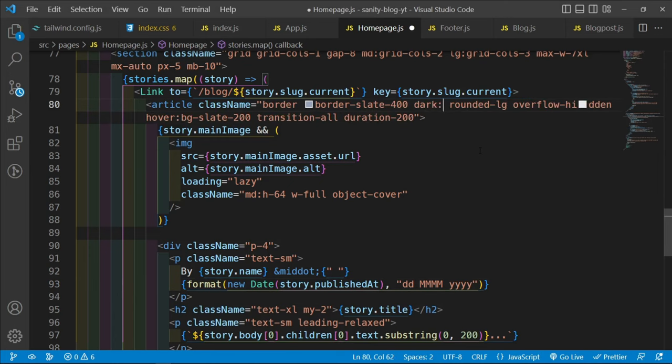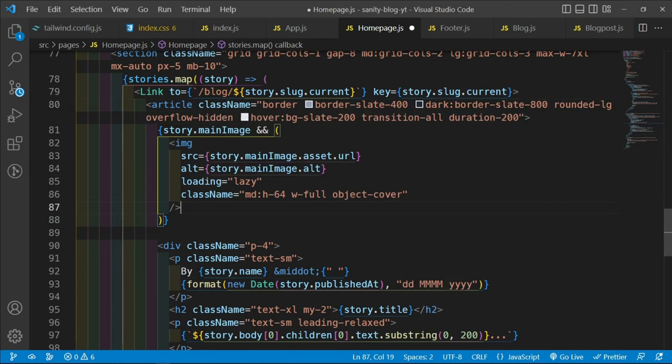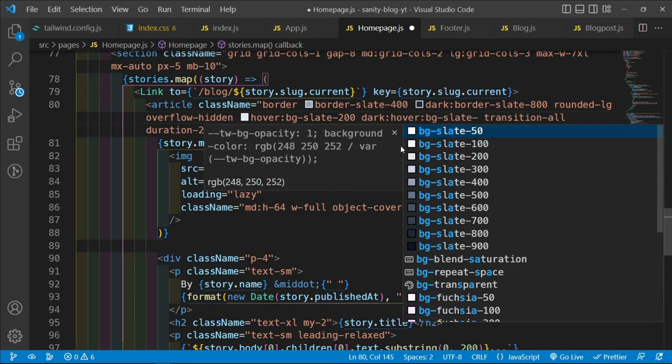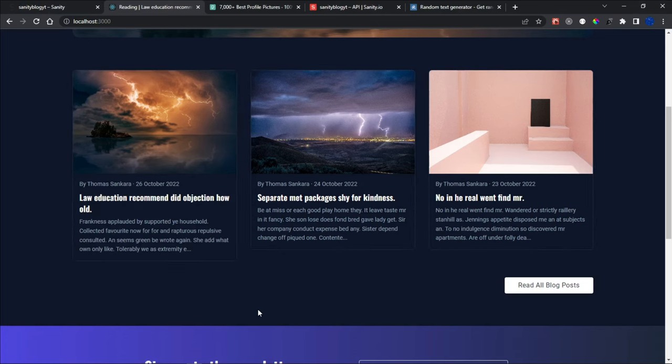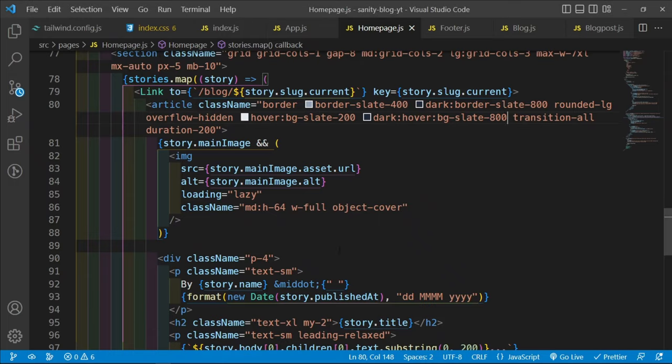We're going to say that on dark mode, then we want the border to be slate 800. And then here, we want to say that on dark mode, when we hover over it, then we want the BG to be slate 800 as well. So let me see. Would you look at this? Now it changes. You can see that now it changes, so that we're going to have this. That's looking nice.